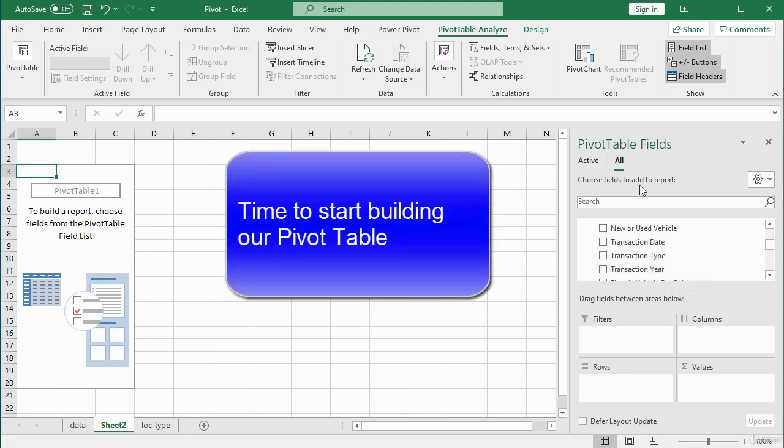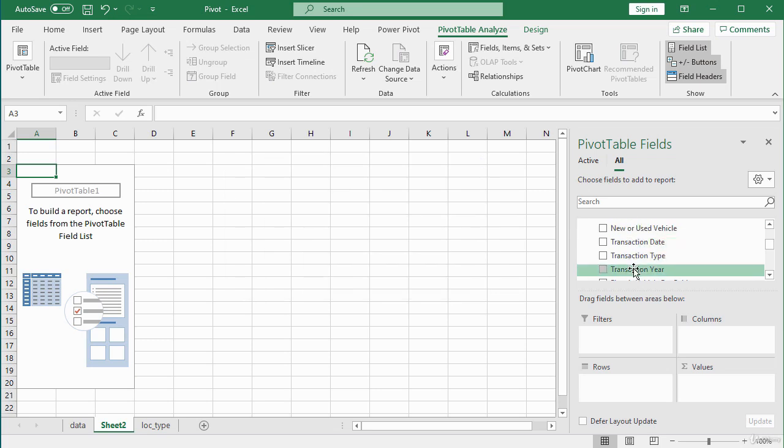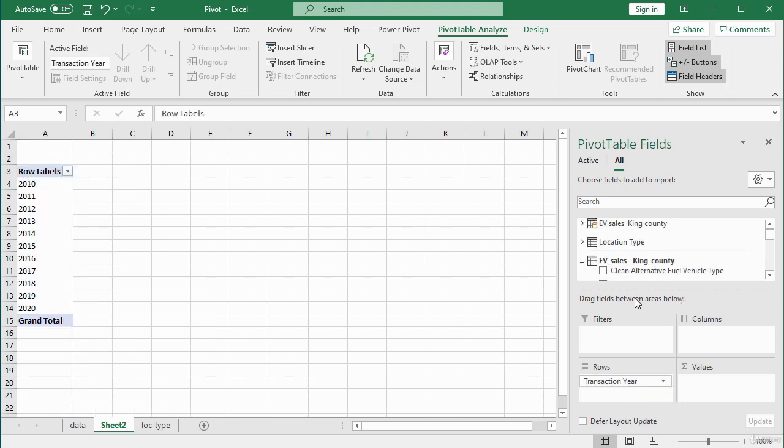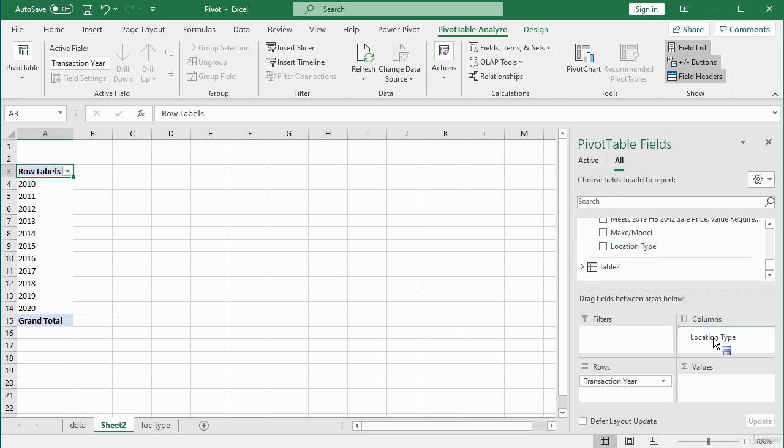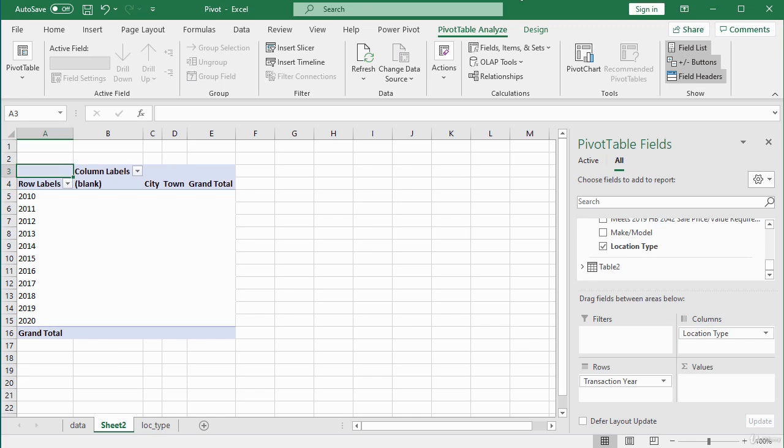I'm going to start building the pivot table using some of the fields from the table. So from this table here, I'm going to select the transaction here, drag that and drop that under the rows section. So I've dropped the transaction here into the rows section here. The next field I want to use is the location type. So if you scroll right to the end, you'll see the location type. So make sure you select it and drag it and drop it on the columns.